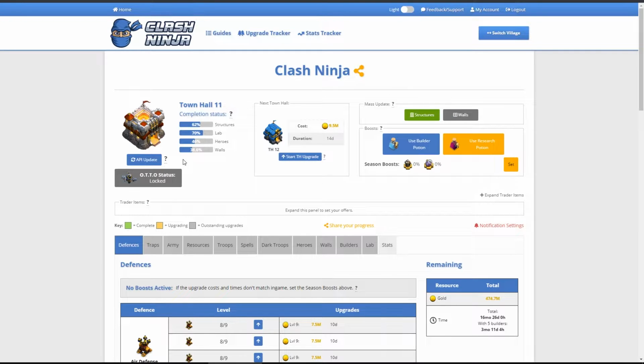Below this we have the API update button. This button loads your current village information from the Clash of Clans API, similar to when you first search for your village, and it updates with the information returned. This can be useful when you've not updated the tracker for some time, and it will update your Town Hall and Builder Hall levels, your troops, spells and hero levels. If you've changed your village name in game, it will also update that.